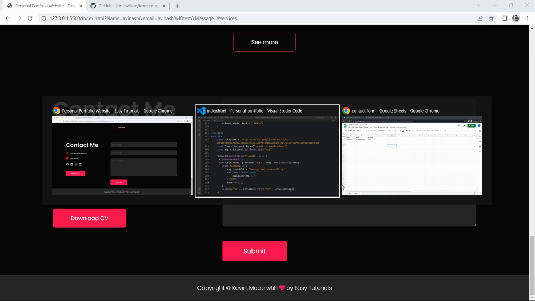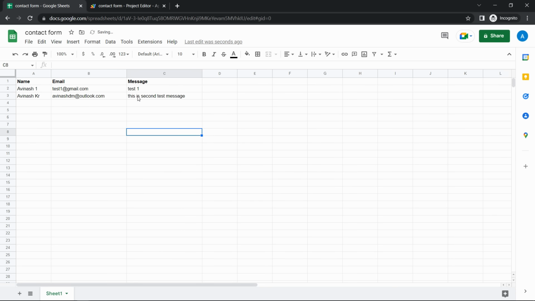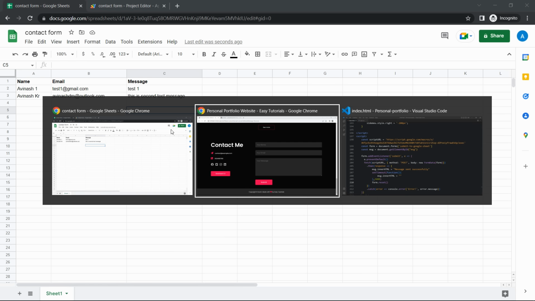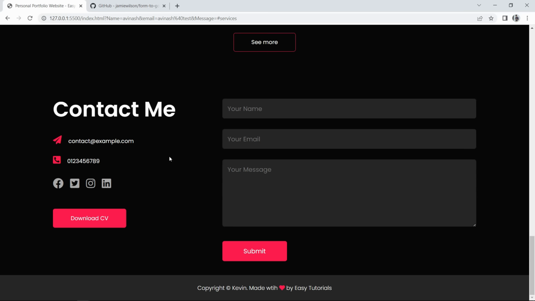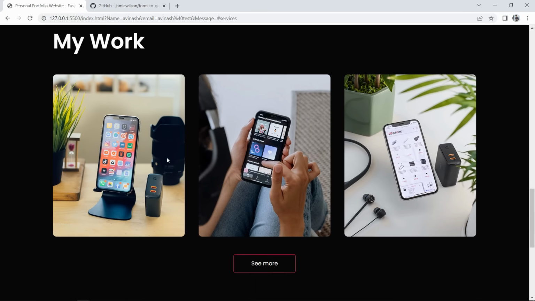Let's check our Google sheet. Here you can see we got another inquiry, name, email ID that we have entered in the form, and this message, this is the second test message. So this is how this contact form is working. So finally, we have completed this single page personal portfolio website, or you can say resume website.